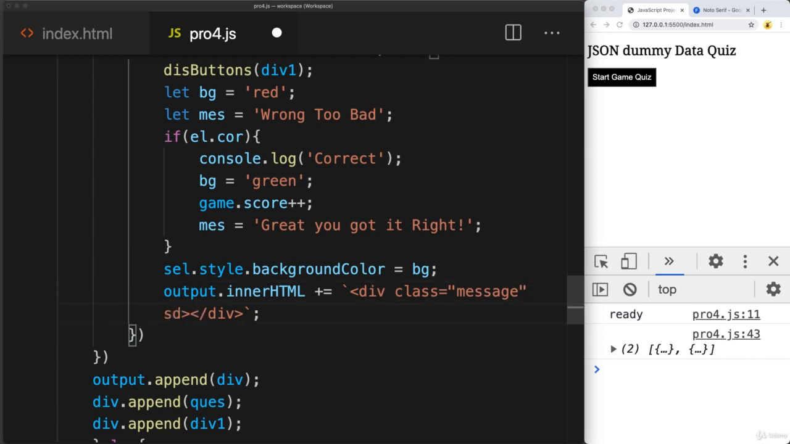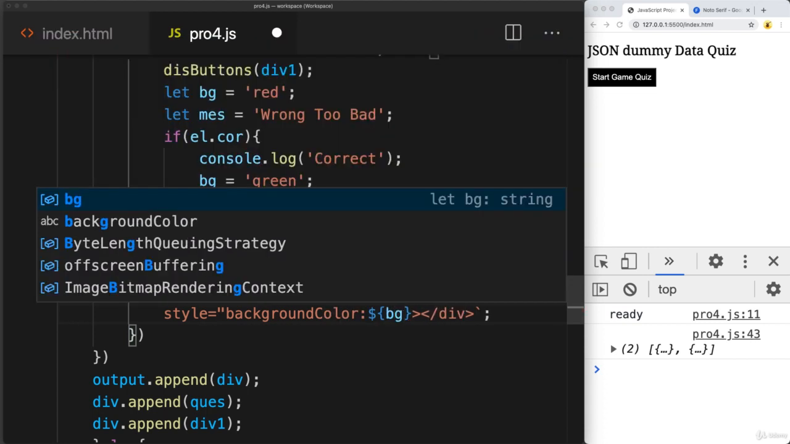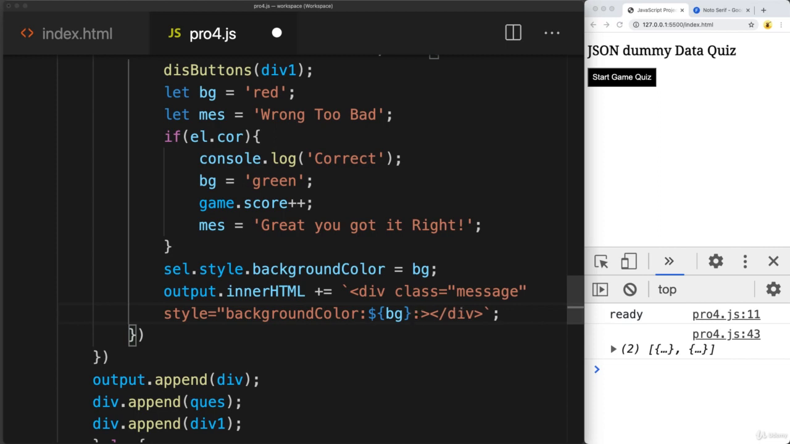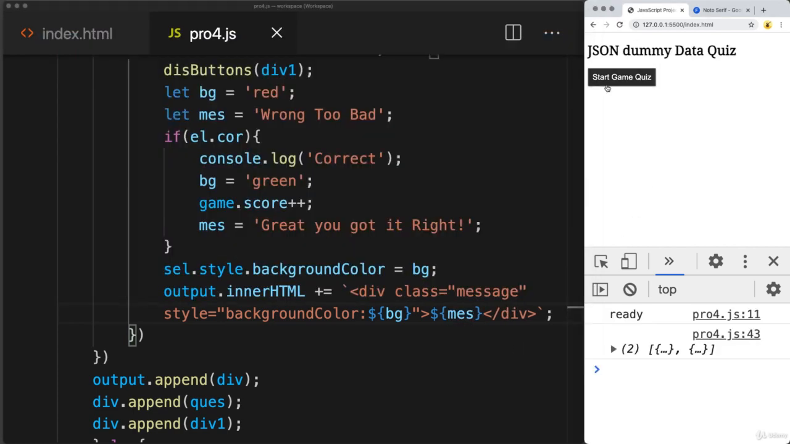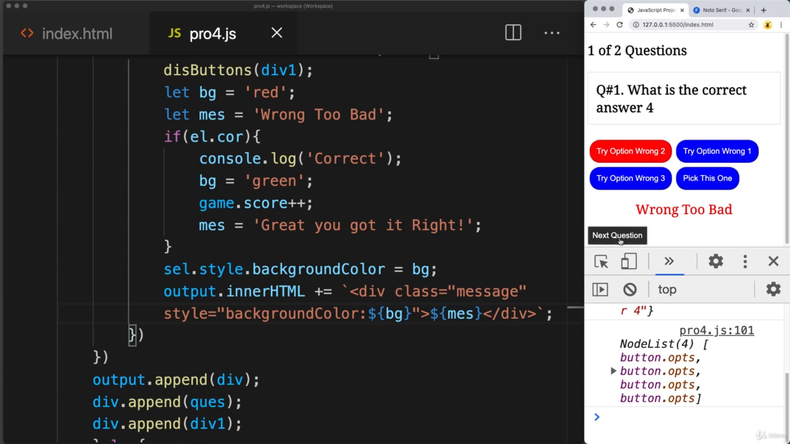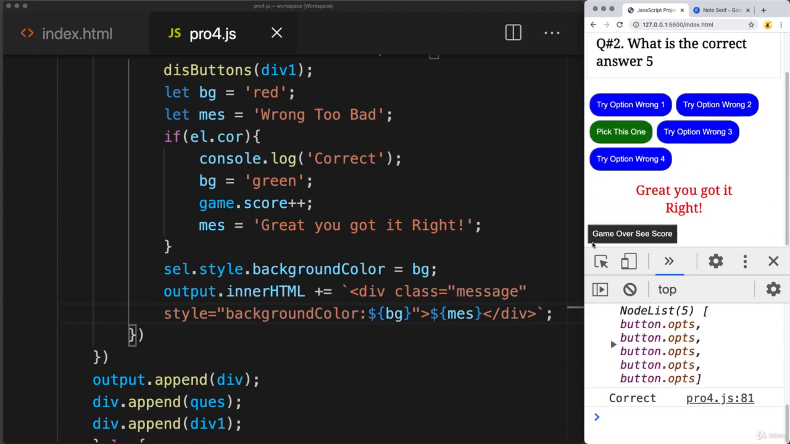And I'll add in the style attribute. And do a background color and whatever the value of BG is. And close off. And then within the message area, let's output the message here. So see how that looks? Too bad, wrong. And this one, great, you got it right.